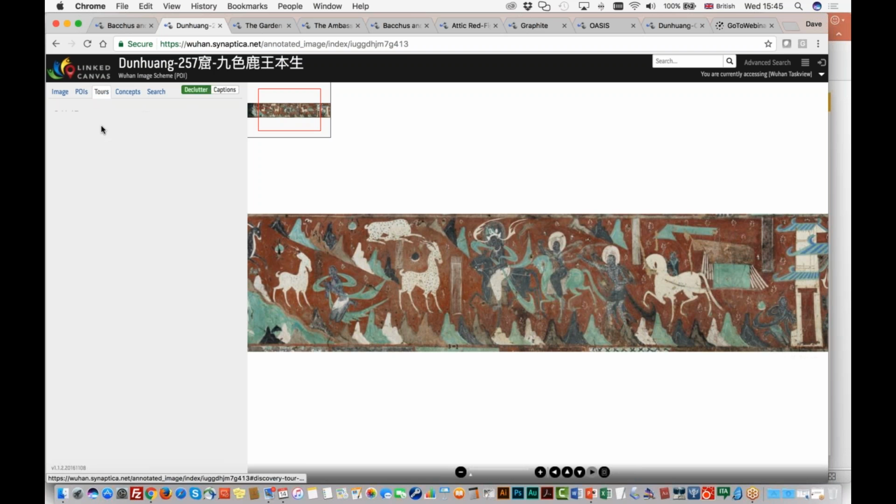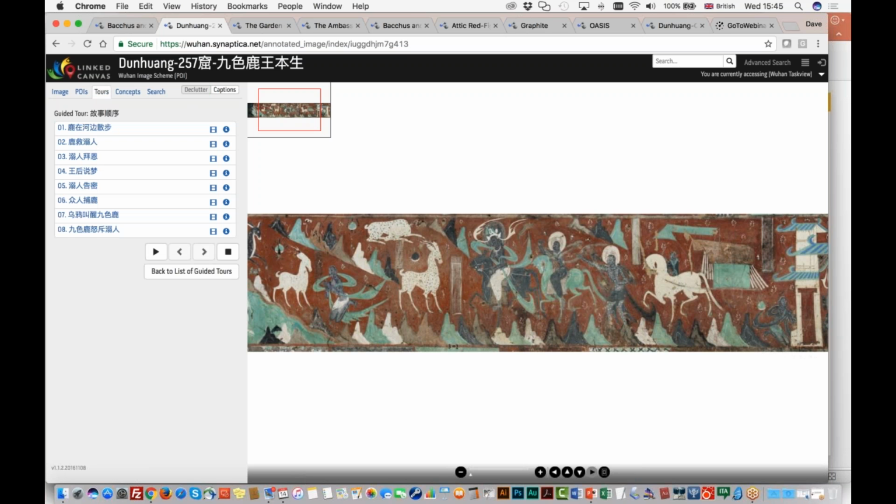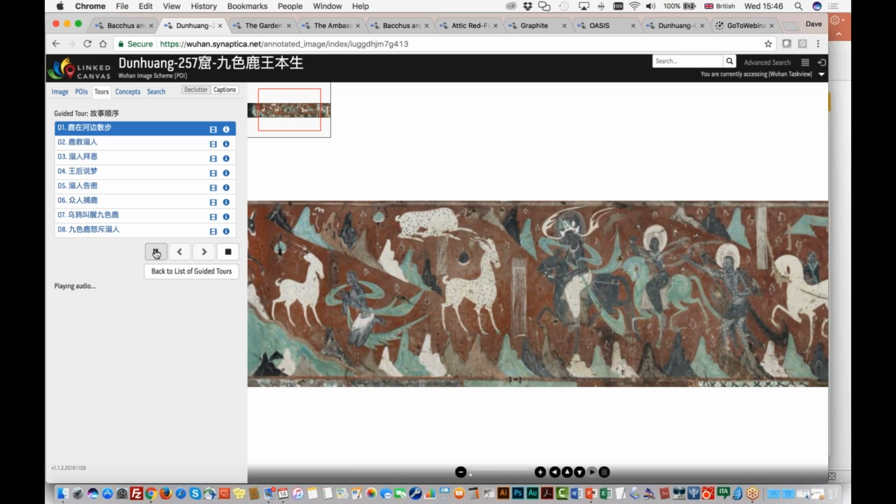So if I switch to tours and go to the first guided tour, what you can do with guided tours is you can, let's say an image has got, I don't know, 100 points of interest defined on it. You could select 10 of them and put them into a playlist. And we designed this panel here to look a little bit like an iPod playlist. So we can start the guided tour.